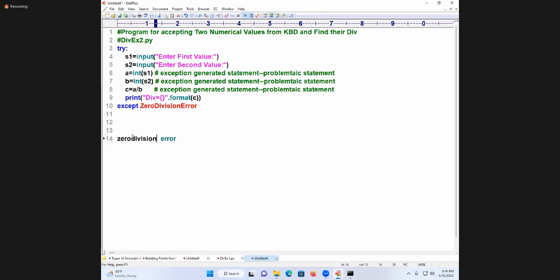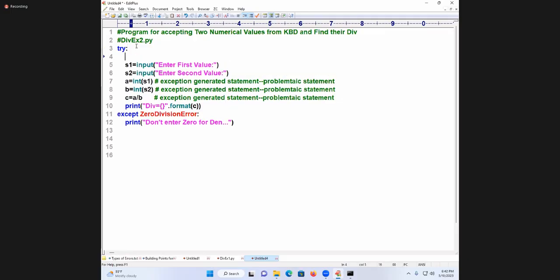What do we have to write, students? ZeroDivisionError: Z capital, first word's first letter capital, second word's first letter capital. All the words' first letters are capital. That is the way of writing. ZeroDivisionError, see that. I will write print of. Tell me, what should I write? Don't enter 0 for the denominator. Don't enter 0 for what? Denominator.